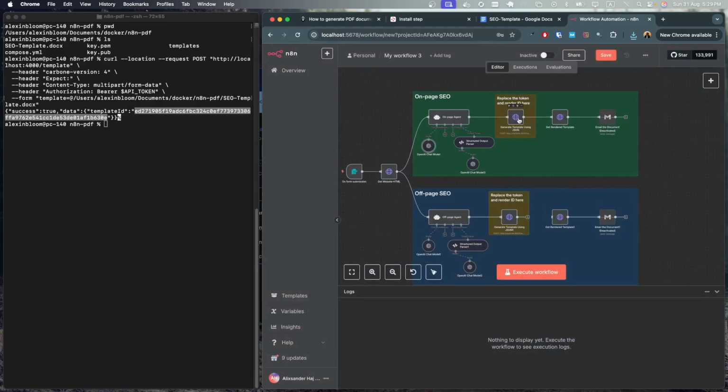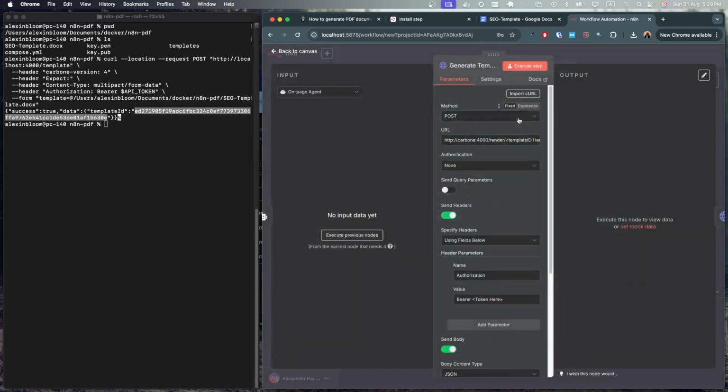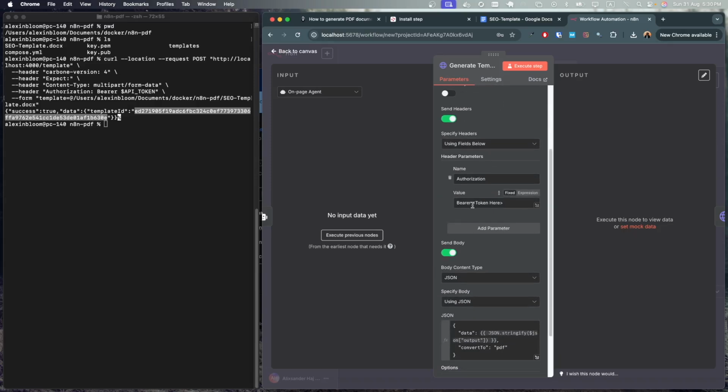Next, we have the HTTP node. This is the node that sends the request to the Carbone container to generate the PDF document. Let's open the node. You'll notice here that there is the template ID section. Replace it with your template ID that you have saved previously. Then go to the bottom and you'll see the token section here.